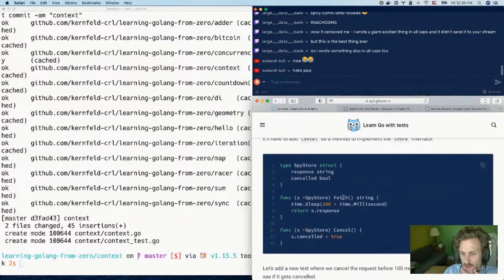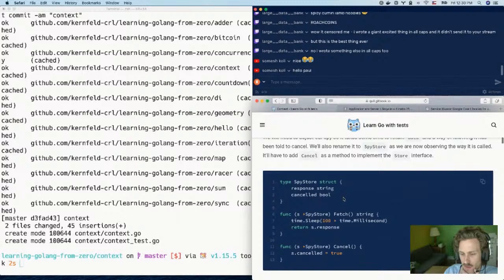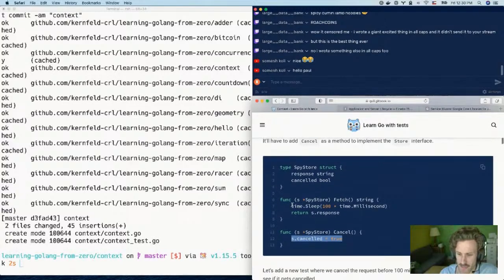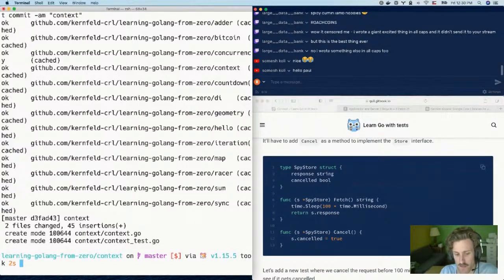All right, spy store. So now we are storing a canceled bool that will, maybe we need to, this is interesting because right now the cancel bool appears to not do anything. We still will successfully return the response. So I'm guessing that's where we're going to incorporate contexts.